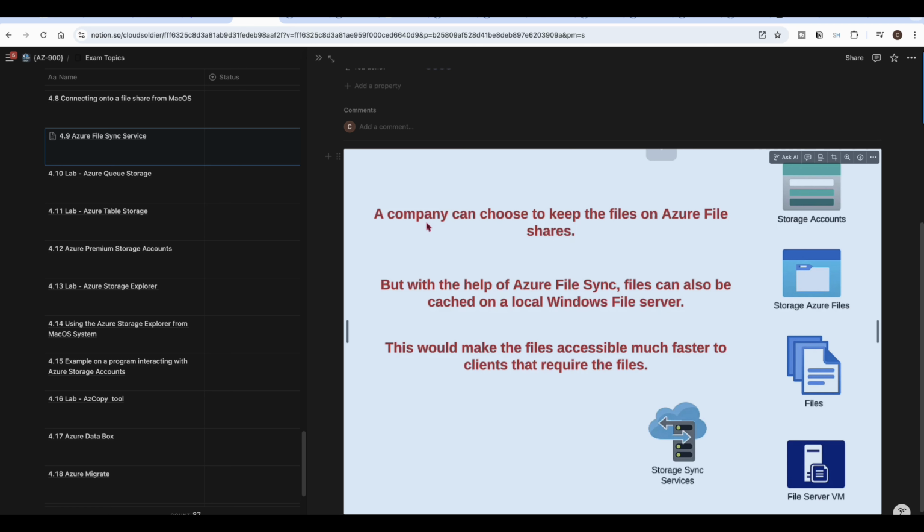A company can choose to keep the files in Azure File Shares. They will create a local server on their own premises, and it has a public endpoint connected to the Azure File Share, and can download these files. So instead of a machine going back and forth all the time to the Azure portal, they can download all these frequently accessed files with Azure File Sync, and they can be cached onto the server, which makes the files accessible much faster to clients that require them. That's about it.